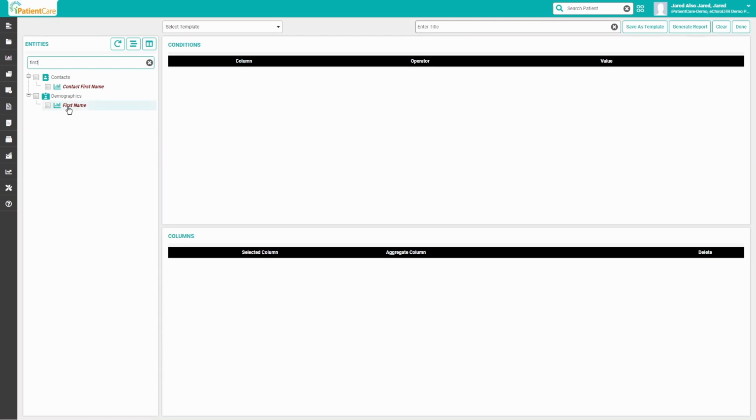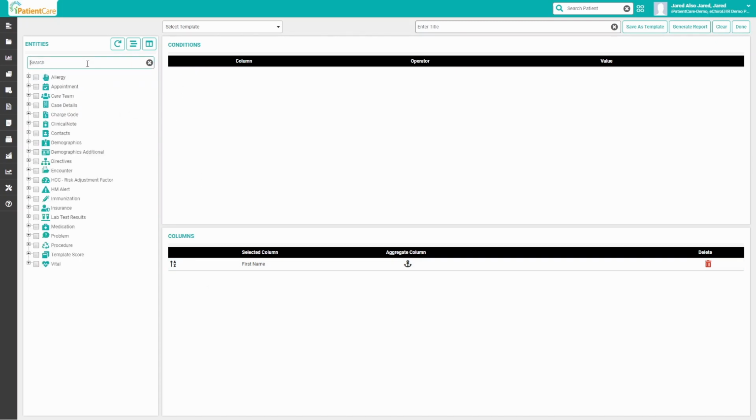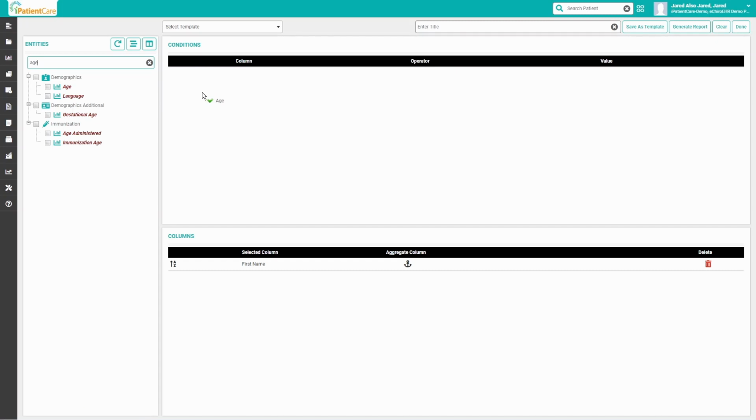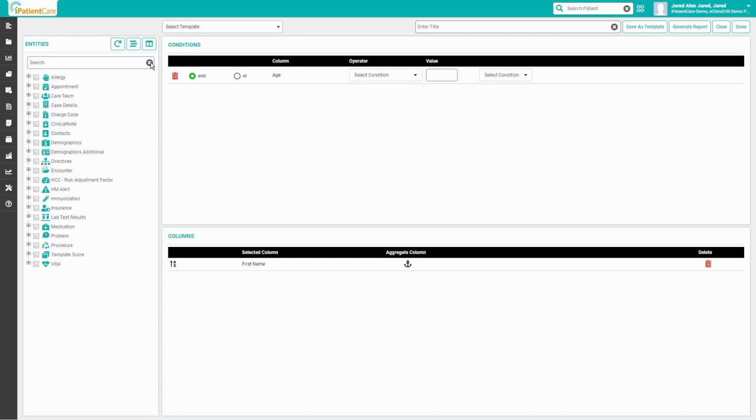Now, if we wanted to use that as something to display and as a column at the end when we generate a report, we simply click and drag whatever we're looking to into either the columns area or the conditions area. We could do the same thing with other fields as well. For example, I'll do a search for age, and we could drag that over to a condition. So let's say, for example, we want to build a report where we want to see all of the patients that meet a certain condition. In this case, since we've already got the fields moved over, let's do a report for all of our patients that are over the age of 50.